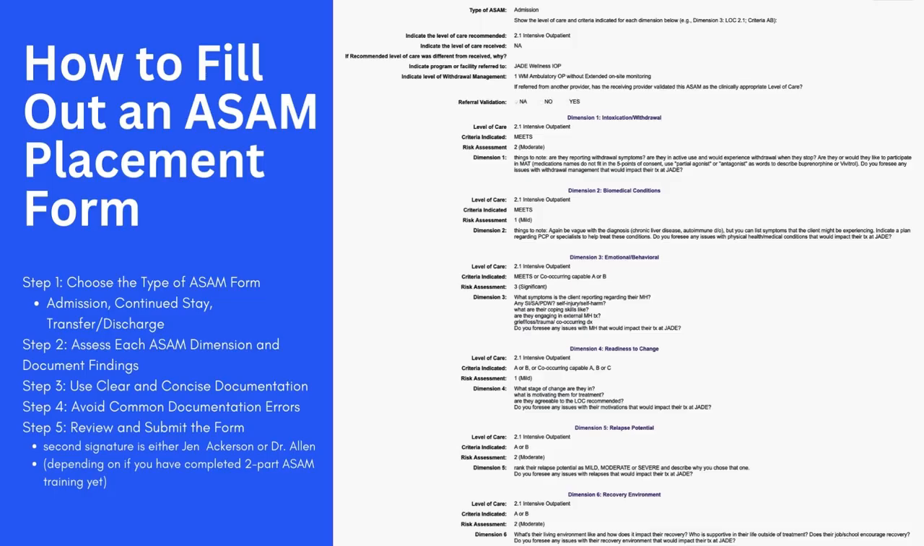So filling out an ASAM placement form is a critical step in ensuring that the client receives an appropriate level of care based on their individual needs. This form serves as documentation for treatment recommendations and is often required for insurance authorizations, clinical decision-making, and continuity of care. At JADE, there is a cheat sheet available in CareLogic that can help guide you in what to write in the narrative sections of the form.